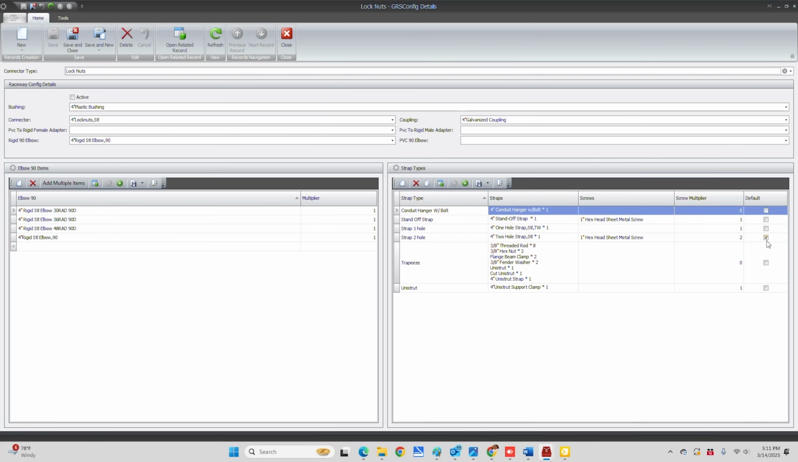The check will be the default. So our default for 4-inch rigid is 2-hole strap. Our trapeze is made up of these configurations, these products. You can definitely change that if you want to. Our unistrut is just a unistrut strap, so you need to add this unistrut. This is a really powerful screen to follow. It will do a whole lot for you.